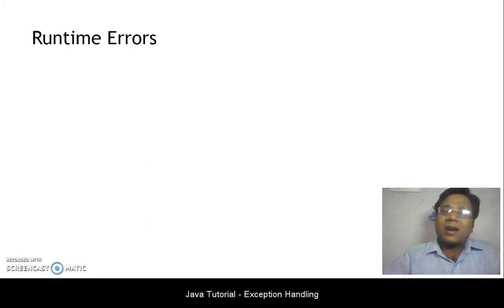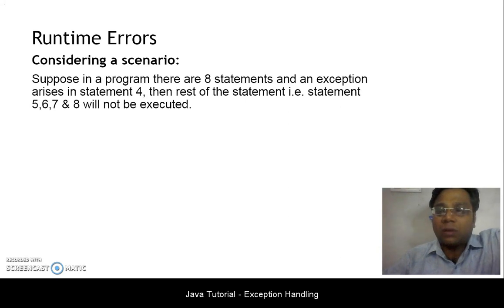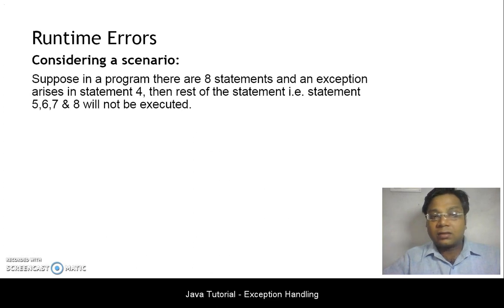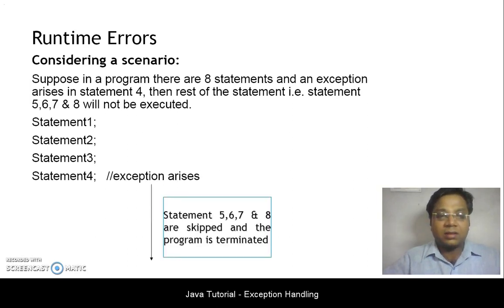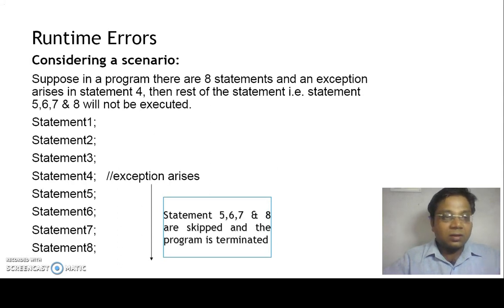Now, what is a runtime error? Suppose in a program there are 8 statements and an exception arises in statement number 4. The rest of the statements, that is statements 5, 6, 7 and 8, will not be executed. Statements 1, 2, 3 run, and in the fourth statement an exception arises. In this case, statements 5, 6, 7 and 8 are skipped and the program is terminated.